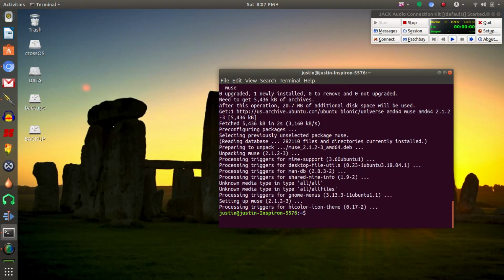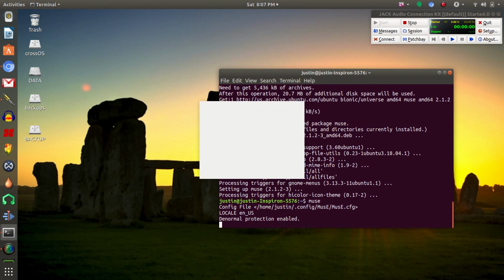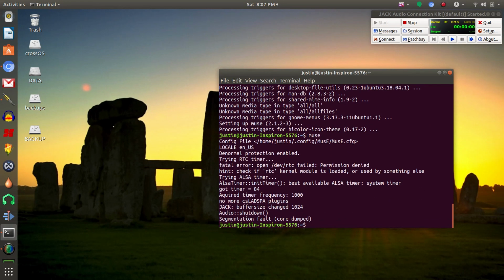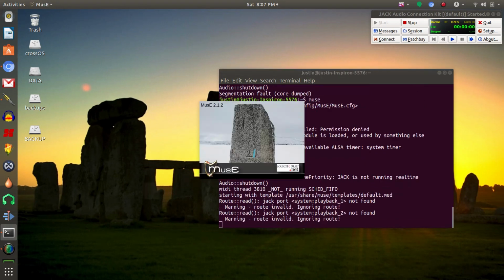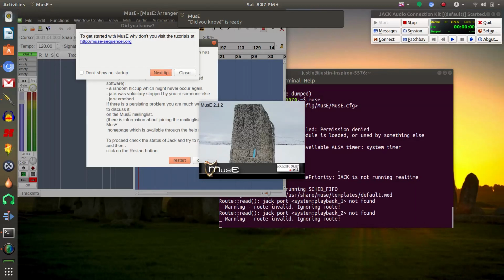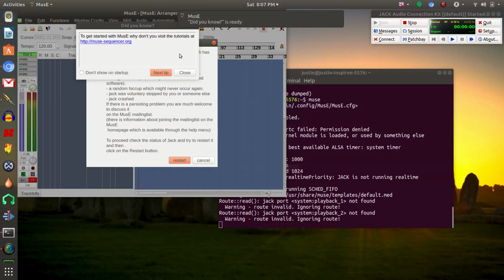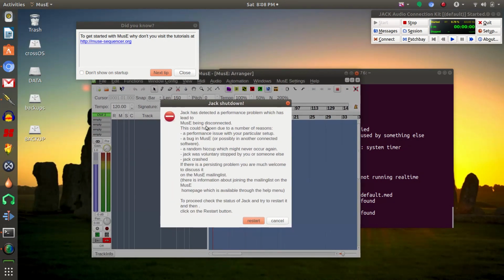It's 2.1.23, and MusE is now on version 3. But let's go ahead and start it. See what happens. And core dumped. That would happen sometimes before, and then I'd try it again, and it would start. So there it goes. It's actually starting. But yeah, I'm still getting the same error about Jack, which is, let me get rid of that. Let's see, it won't even let me do that. It's this here: Jack has detected a performance problem, which has led to MusE being disconnected. This could happen due to a number of reasons, blah, blah, blah. And yeah, not having much luck with MusE.